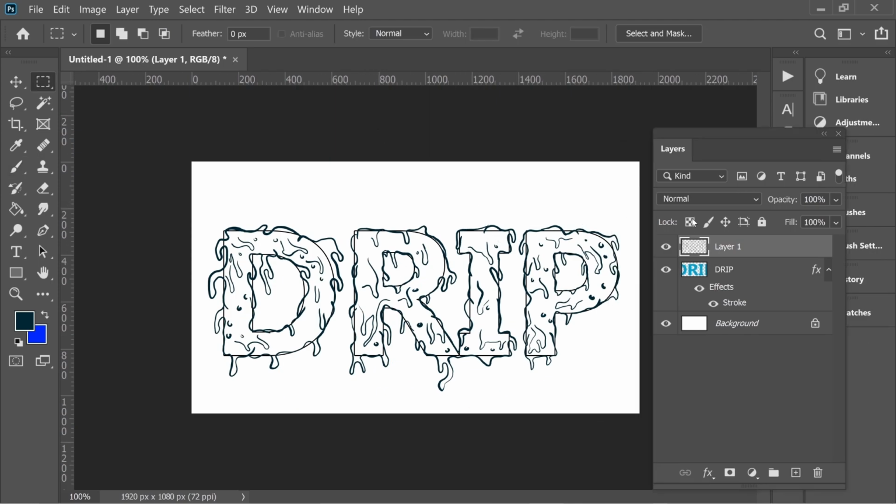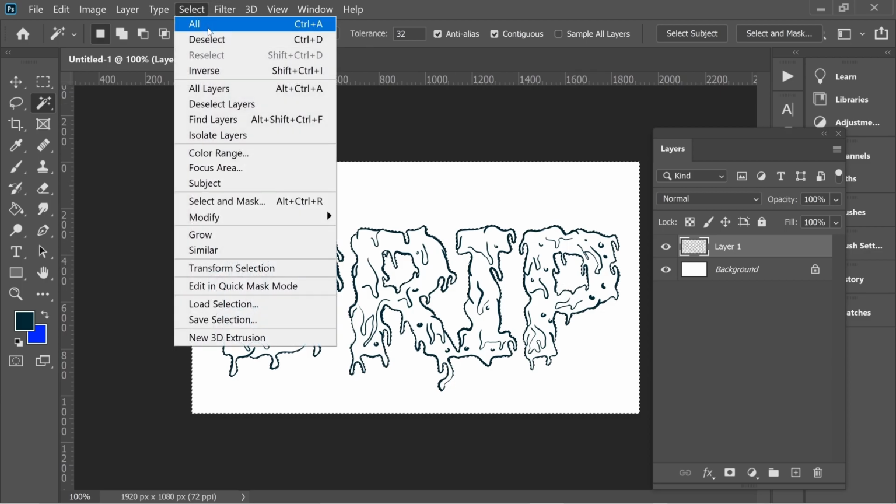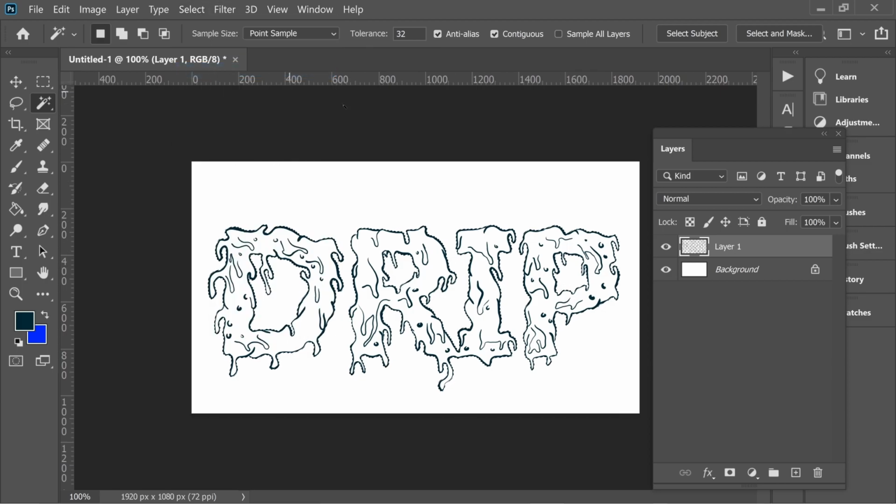Okay, after you're done, go to the drip text and delete it, and get the magic tool and go to the layer where we drew everything. Click once outside, then click holding shift inside the D, inside the R, and inside the P. Then go to select and click on inverse.